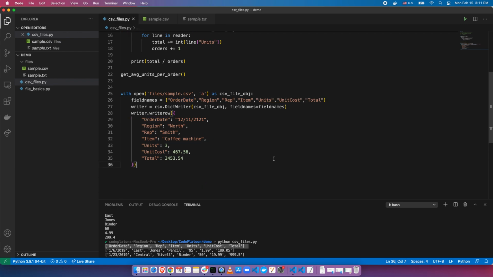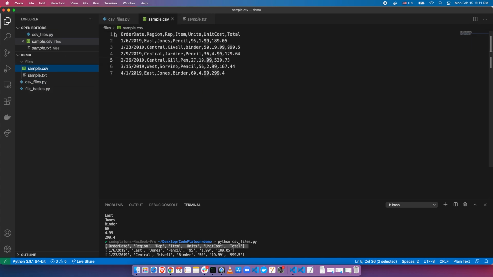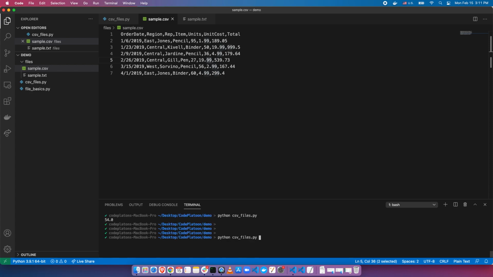Now if I run this, I should be able to see a change in the sample.csv file. So we're going to run, and we can see that we got something new on the end here. It appended it to the end of the file. My cursor was right here, and that's how I saved it, so it just appended it right there. If I go down and create a new line on my sample.csv and run this again, it'll put this there.